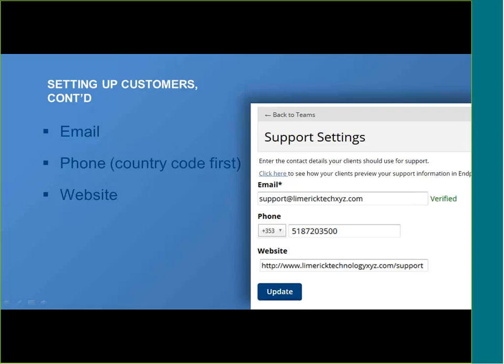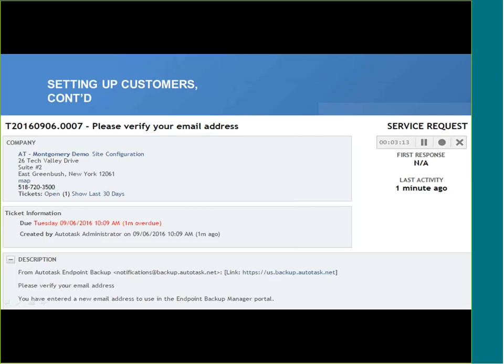Because Limerick has Autotask PSA, they'll enter the email address they use for incoming email processing so that they can create tickets from email, and a custom URL that redirects to their Autotask client portal. Endpoint Backup sends a verification email to the specified support address. So if you're using your incoming email processing address, you want to make sure that you check your support queue for a ticket containing that verification link.